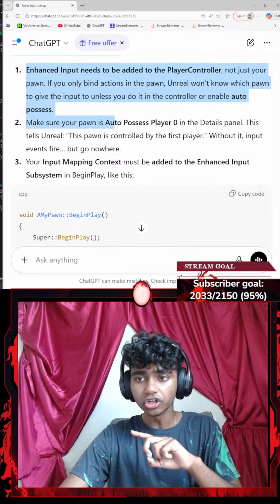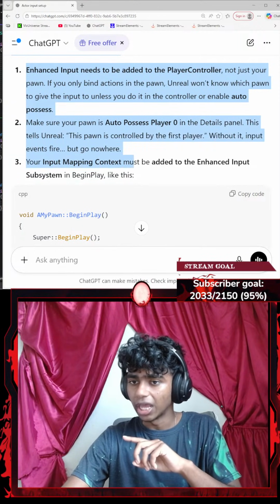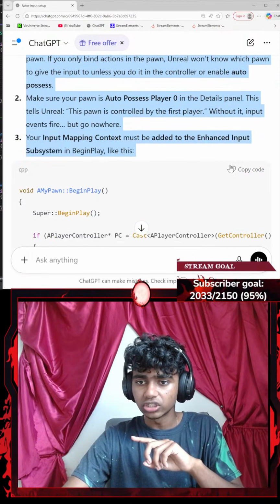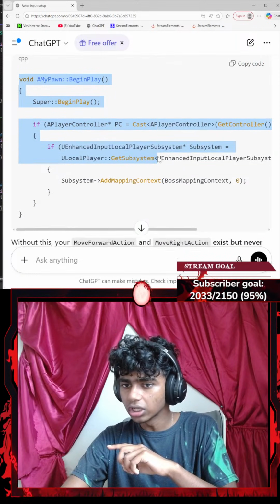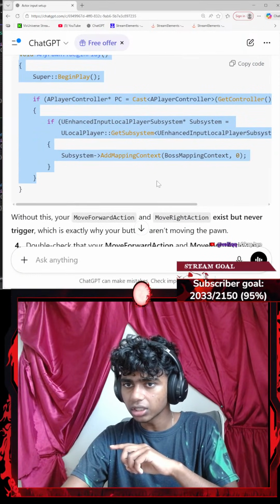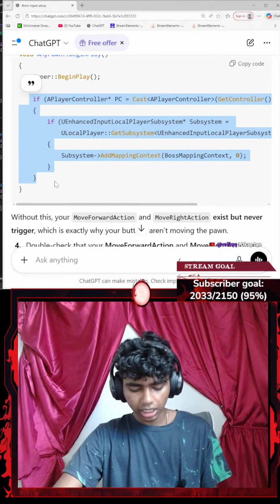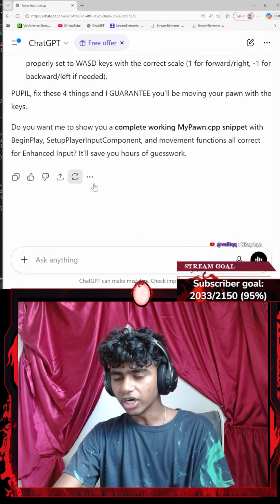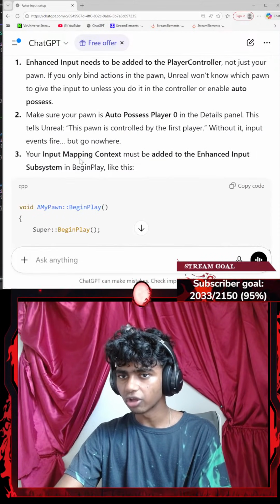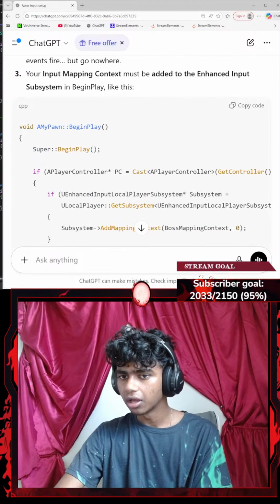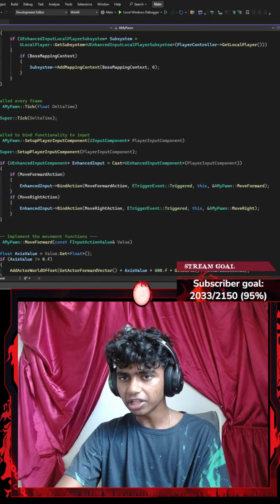Number 2, make sure your pawn has Auto Possess Player set to Player 0 in the details panel. Your input mapping context must be added to the Enhanced Input settings. So, in my Super BeginPlay, if player controller, let's go ahead and copy this part real quick. First, I just wanted it to somehow work, so I get this part here. So this goes in my, I'm assuming not my header file, so this is my C++ file up here.